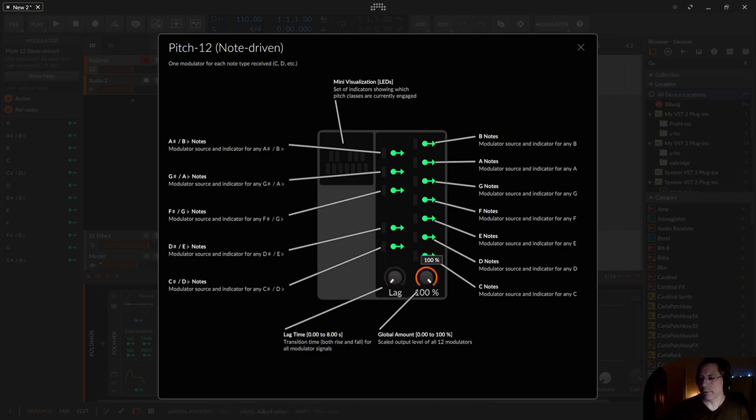sliders or knobs, dials, and the lag dial just says it's like an attack and a decay or release, a rise and a fall. So if you press a note, this will delay the effect. So the modulation starts after this delay. And when you release the key, the effect goes back slowly with this delay, like in this case, nearly 1 second. And the other dial is a percentage dial, an amount dial, so you can say, okay, this modulation will take effect with 100% amount or less or nothing.